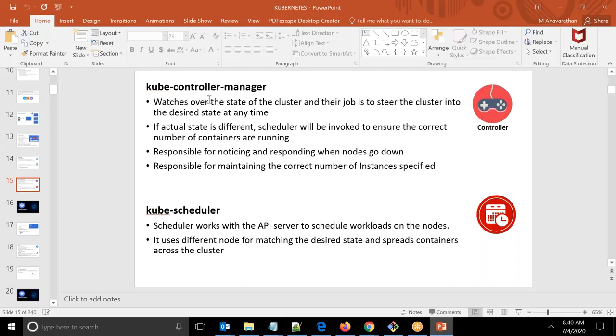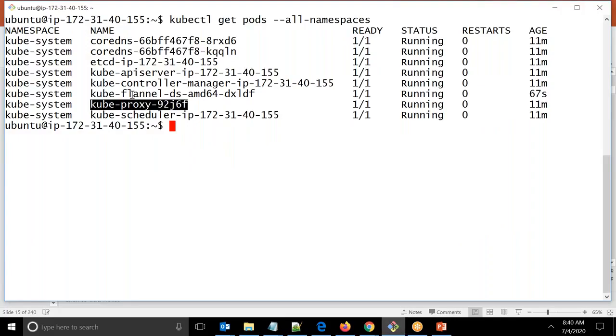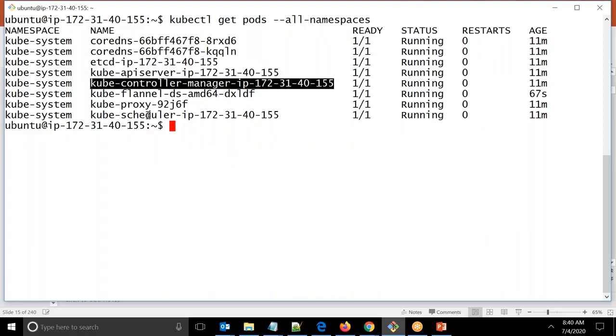In that, it takes the help of the scheduler to dispatch what exactly it has to do, which node it has to go to. Those information the controller will give to the scheduler, and the scheduler will dispatch the actual work. So this is where we have these 4 components, and that's what we saw here. You have your etcd, your API server, your controller, and scheduler.